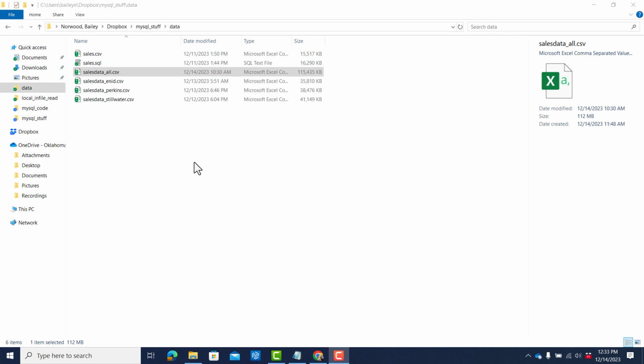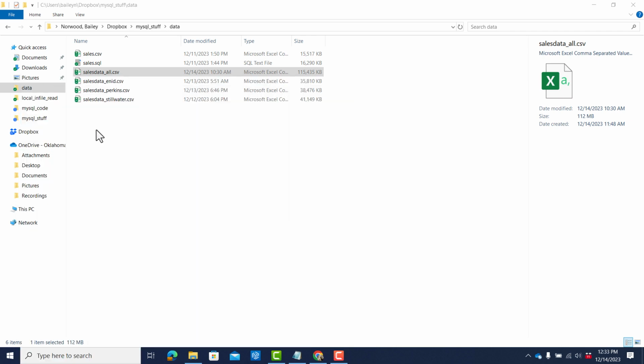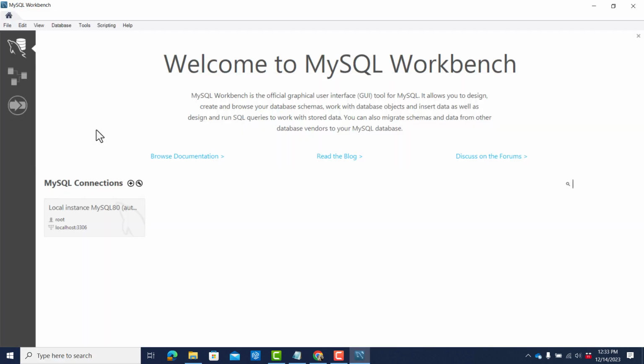Whenever we go to work in MySQL, we're going to be doing it within MySQL Workbench. This is just a user interface where we write our code, send it to MySQL, then MySQL sends us results back. And this is what it looks like when you open it up.